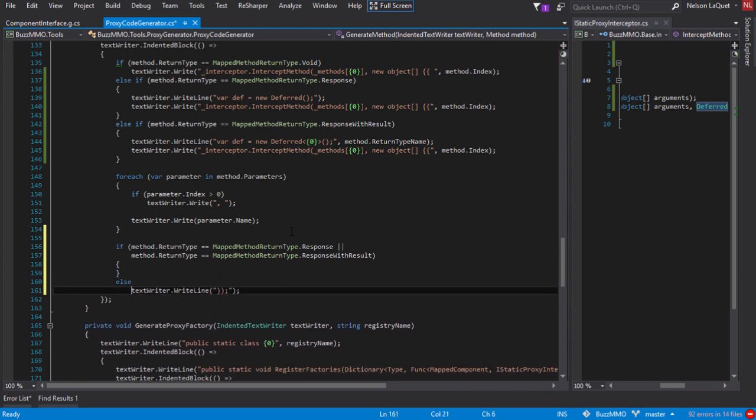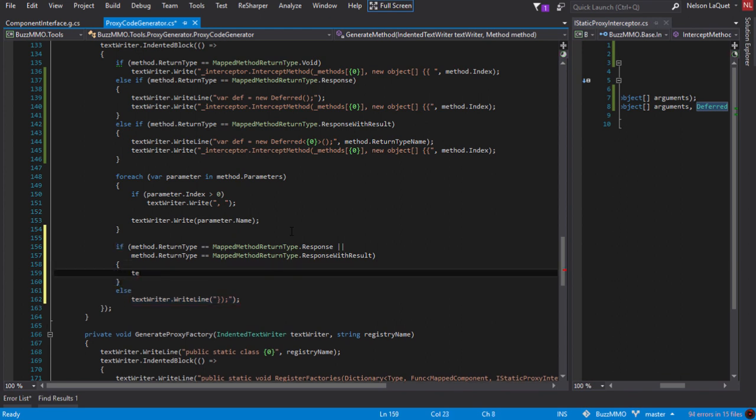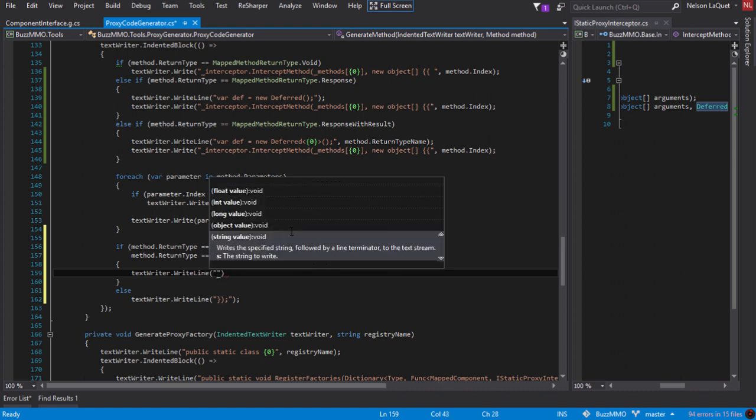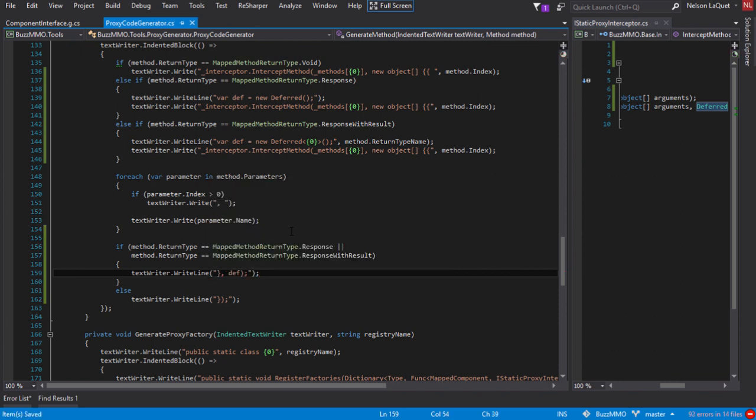Anyway, so if the method return type is response or response with result, we'll do one thing. If it's not, we'll do what we previously did. So if it's void, we'll just terminate the statement. If it's not void, then what we're going to do is say TextWriter dot, now this is important, WriteLine, and we're going to terminate the argument list, and then we're going to do a comma and say def, and then terminate the method invocation.